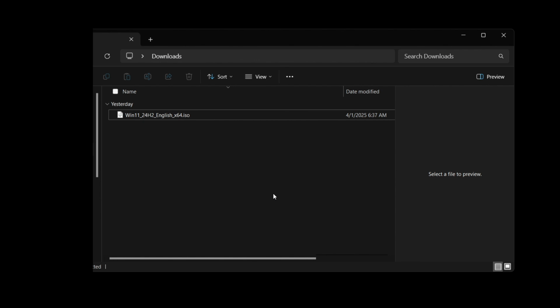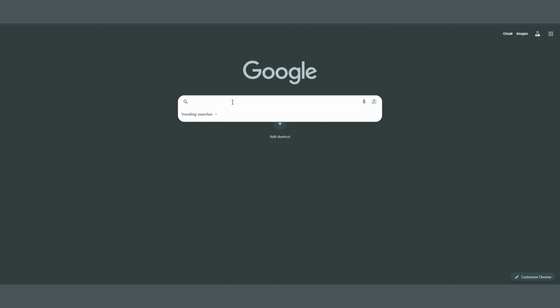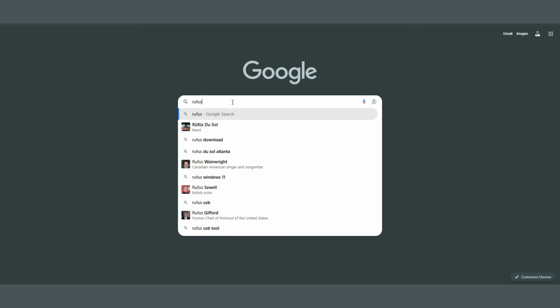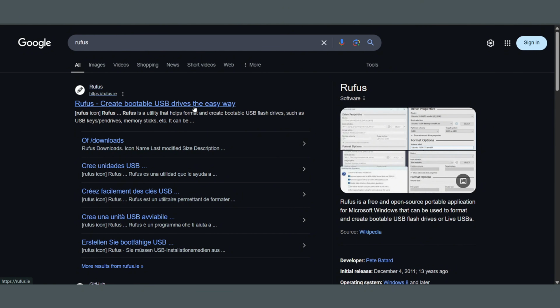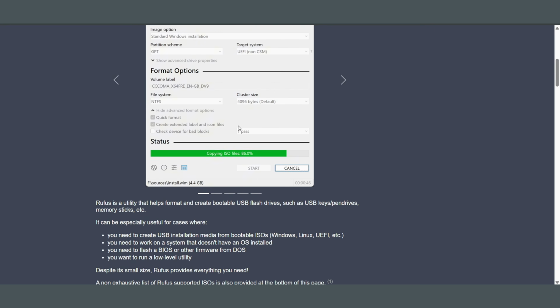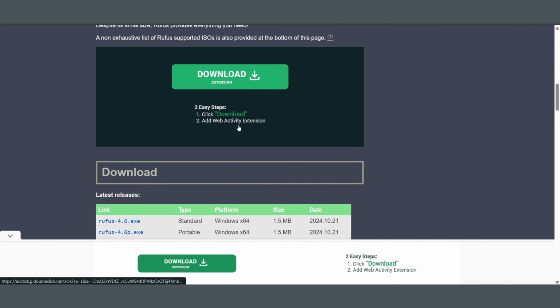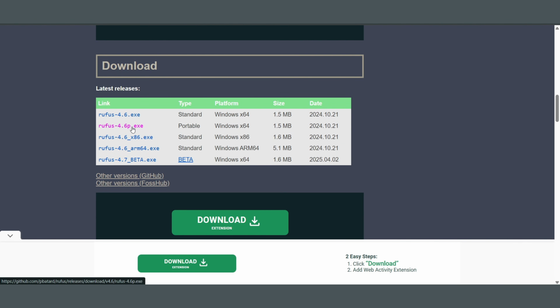Okay, now that we have Windows downloaded, now we're going to go grab the Rufus tool. We'll download that and set it up. Let's go. Alright, you should now have the Windows 11 ISO in your downloads folder, so we're going to go grab the Rufus tool. We're going to head back over to Google and go to Rufus. It's going to be this first one here, the .ie. I'm going to come all the way down. I'm going to download the 4.6p version, which is the portable version. It's just the one that I like. I'm going to click that.